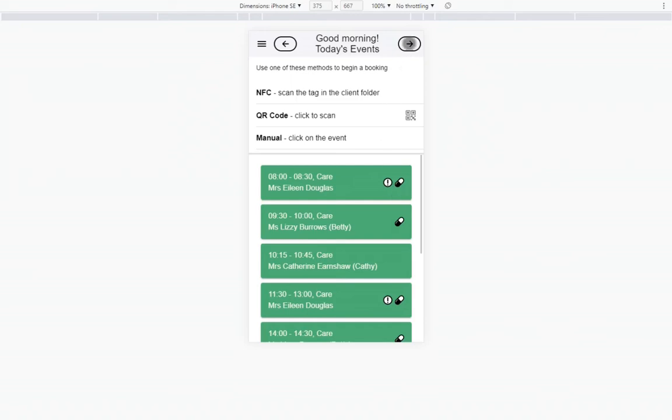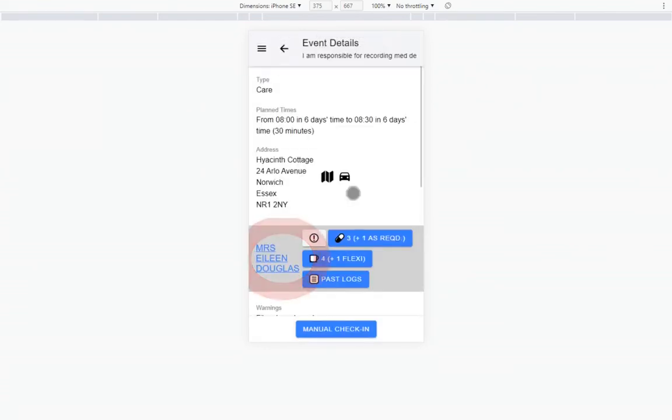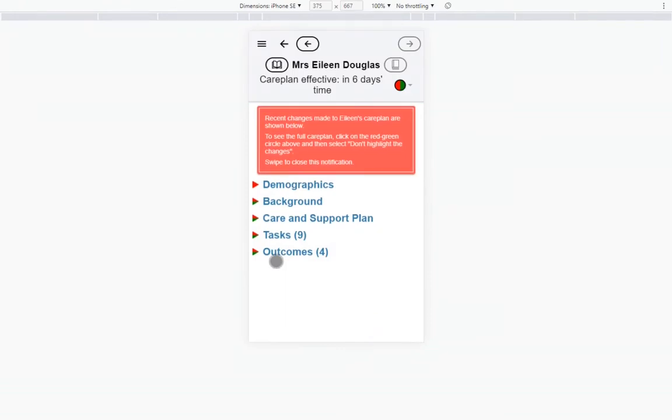However, if I use this button to scroll forward to next Monday, we can see that the flashing book does now appear. This is because a revision to Eileen's care plan that Will has not yet familiarised himself with becomes effective on this date. I'll drill down to one of Eileen's events on May 23rd and then click on the flashing halo around Eileen's name to access the care plan relevant to that date.